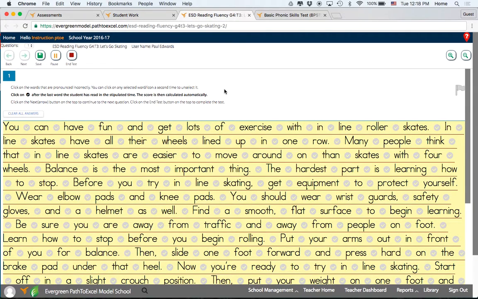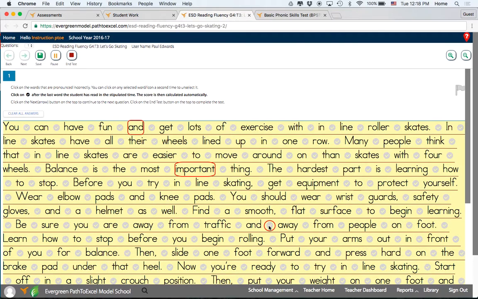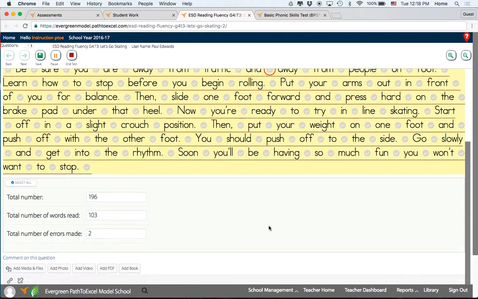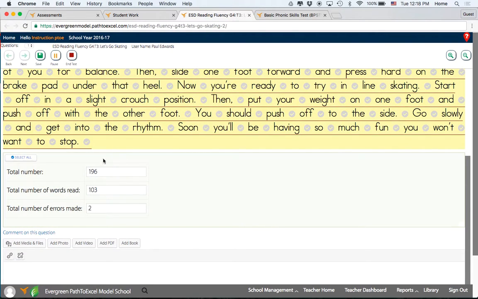As the student is reading, I will have a timer in my hand that will go. This does not record the 1 minute. So when I start the timer, the student will start reading, and then I will click on any words that they misread. Once the end of a minute comes, I will click the check mark after the last word that the student read. The system automatically tabulates the number of missed words and the number of words read in a minute. You can see that down at the bottom. It will auto-feed these numbers into the report card.